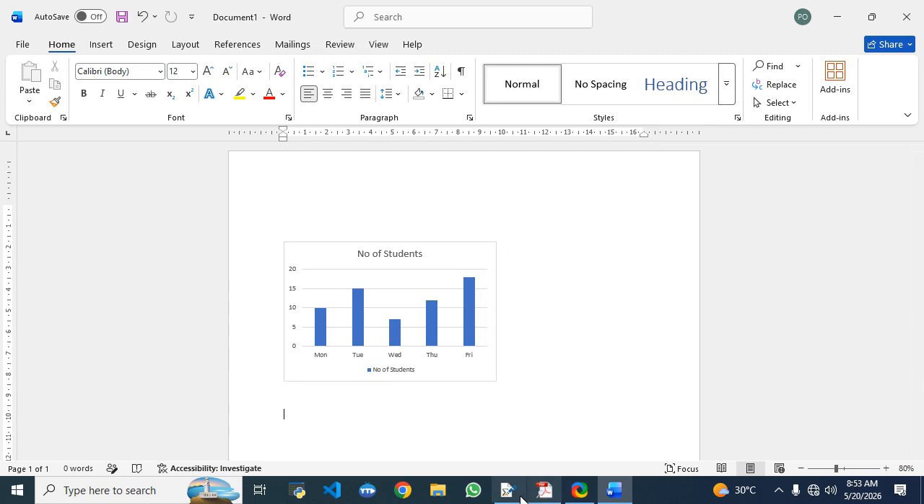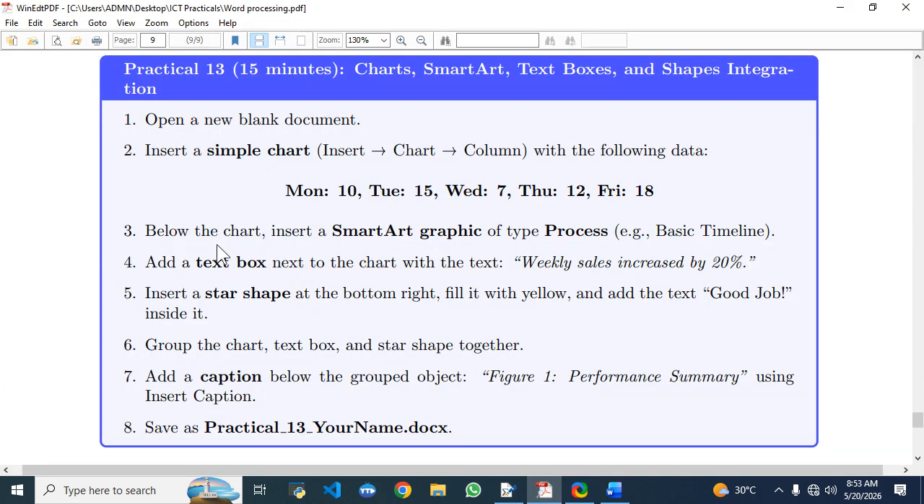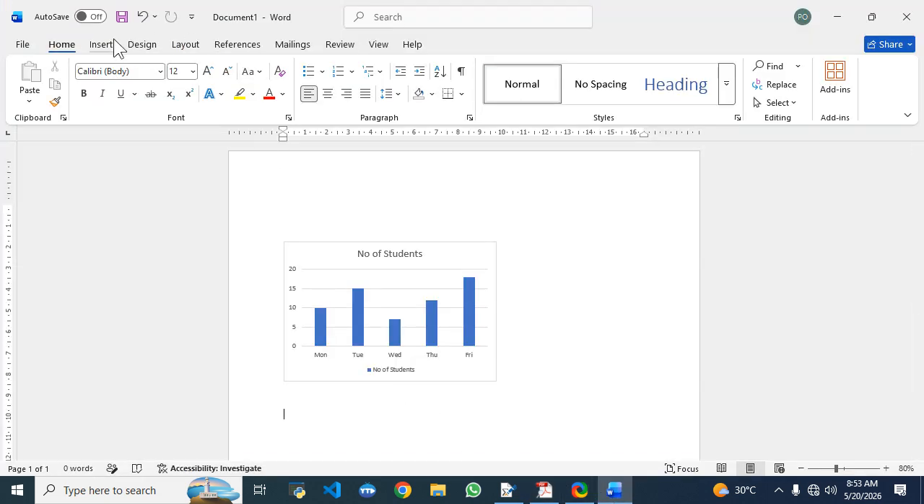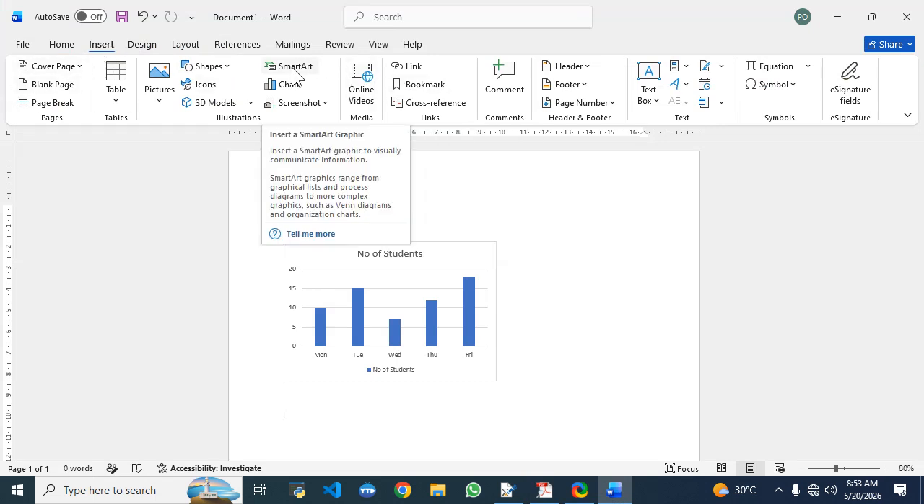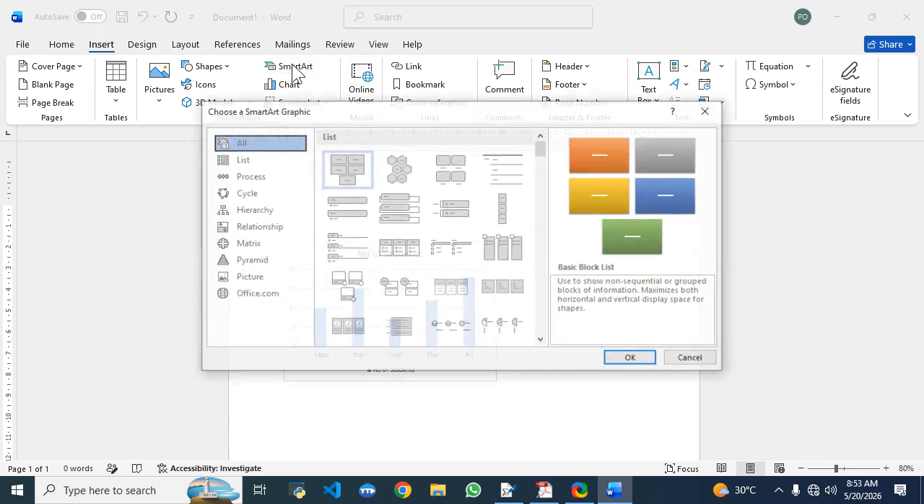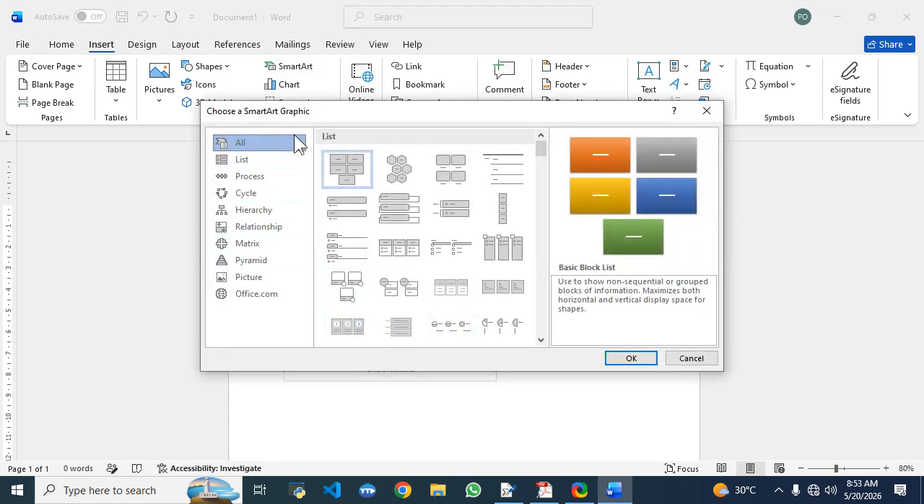Are you seeing that? So we have actually inserted that particular simple chart of type column, which is a clustered chart, isn't it? Now after that, number 3, you've been told below the chart, insert a SmartArt graphic of type process. For instance, a case like basic timeline, isn't it? So for us to insert a SmartArt graphic, we will still go under the insert column. Under the insert column on the menu bar, when this toolbar pops up, you go to SmartArt, isn't it? Are you seeing where it is?